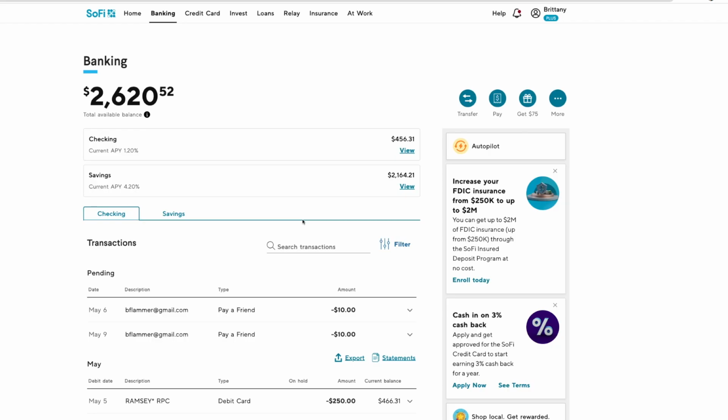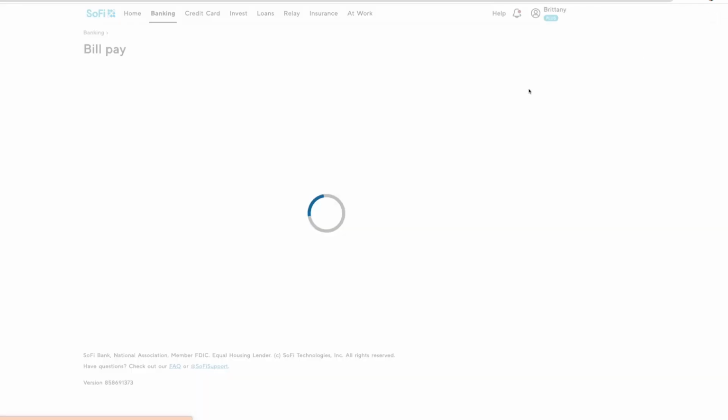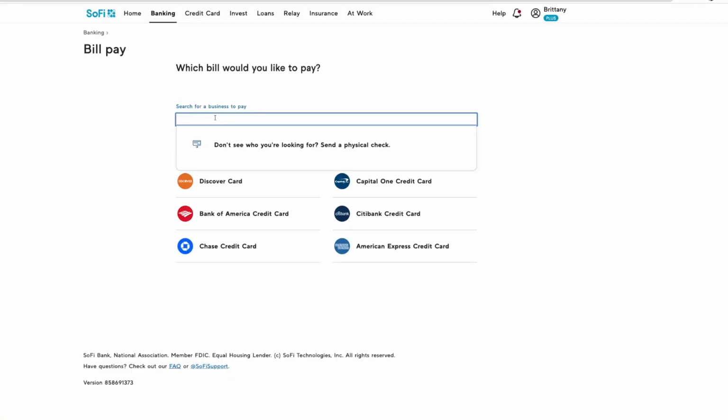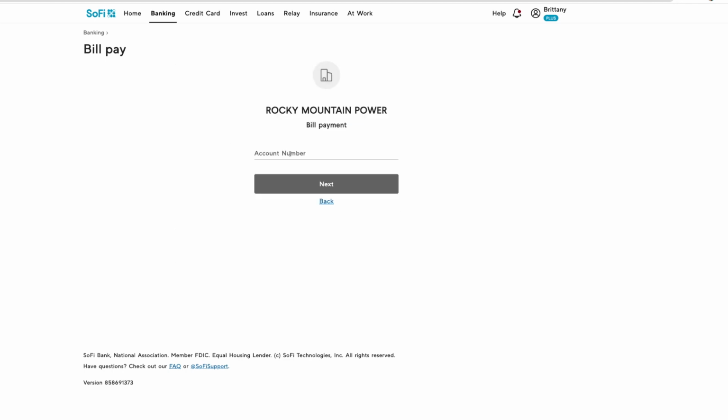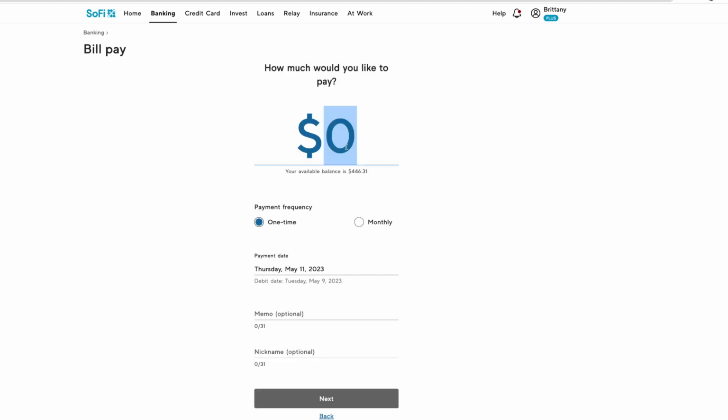If you would like to pay your bills online, you can do that. You just need to be in the banking tab, click pay, and choose pay bills. Now you type in your provider. So our electricity is through Rocky Mountain Power. Select it, and then you will have to enter in your account number. Now that I've entered in the account number, I'm typing in the amount.